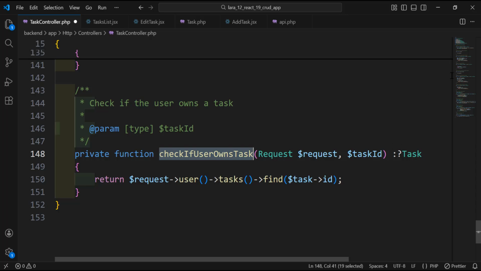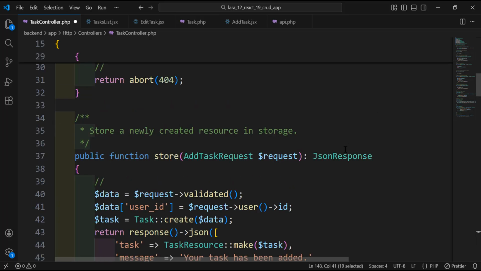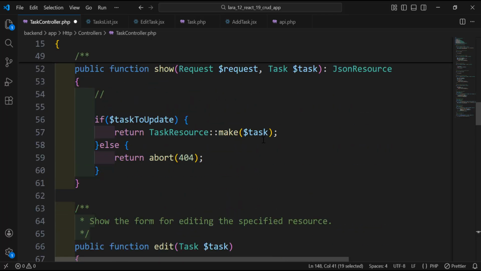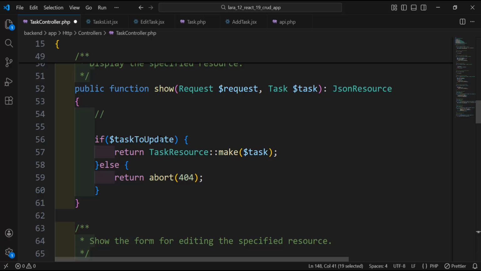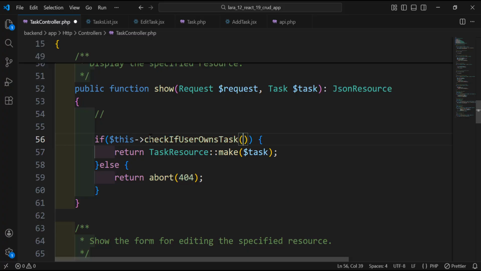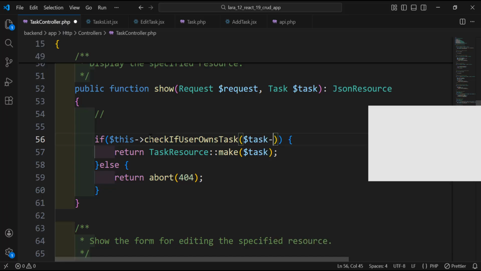Okay, so what else do we need now? Let's go back to our edit. Where is the edit? Not the edit in show, this one that we have here. Now we can do something. We can check, using the function that we have defined, which is the check. Where is it? So checkIfUserOwnsTask. So we give it the task ID, which is this one.